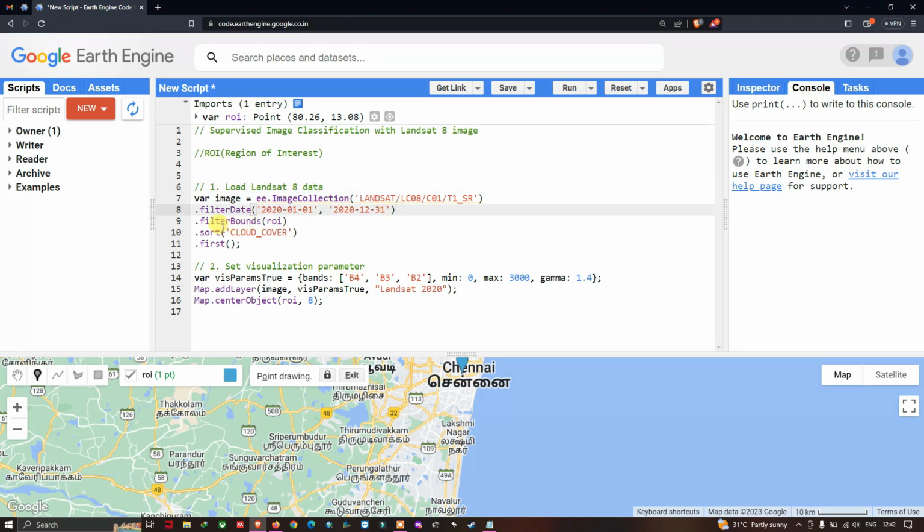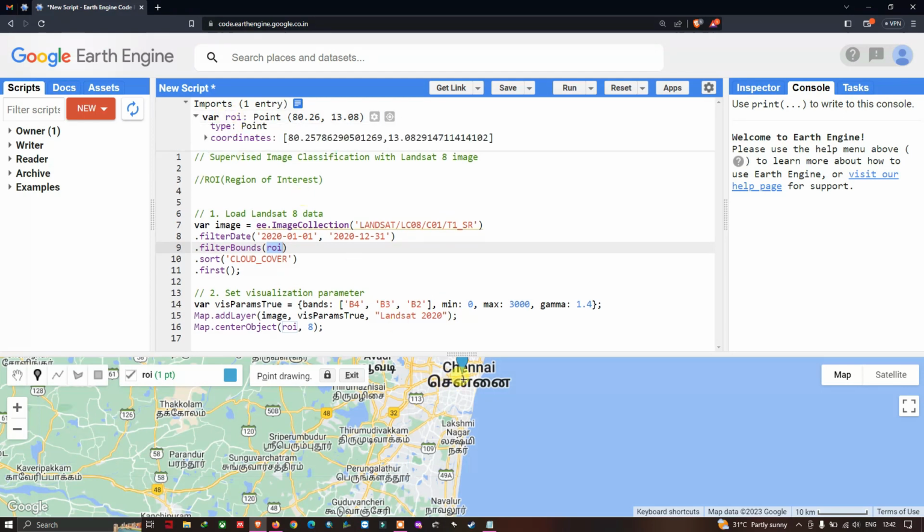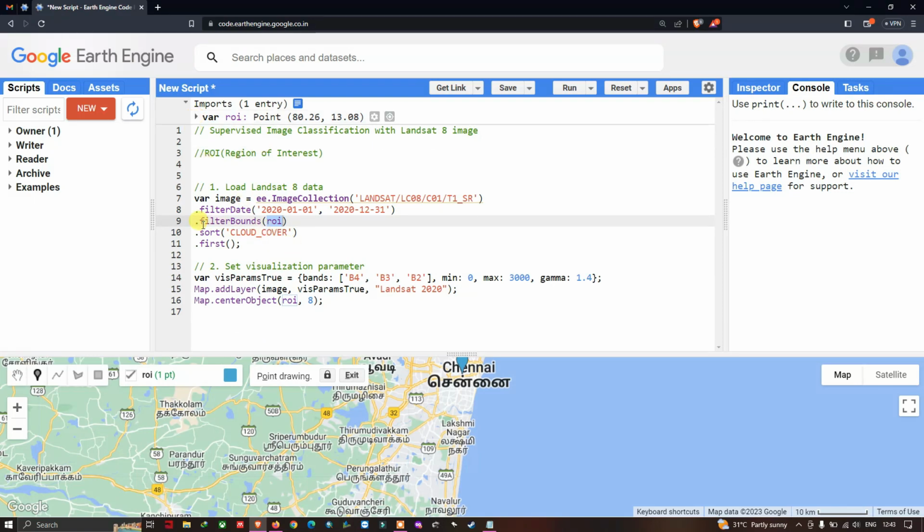Next we are filtering with our study area. ROI represents our study region of interest, which is defined here. This will be our study region with the latitude and longitude. To filter with the study area, we have to define .filterBounds ROI. Next, in order to reduce the cloud contamination, we have to define the function .sort cloud cover, referring to the cloud percentage, and the .first function. What this function does is it gives us a low cloud contaminated Landsat 8 image.